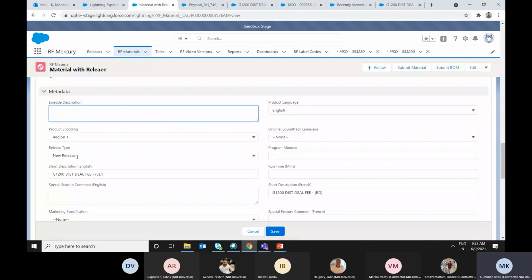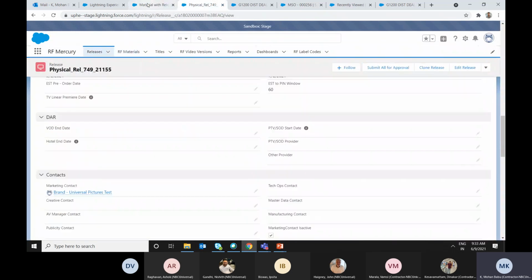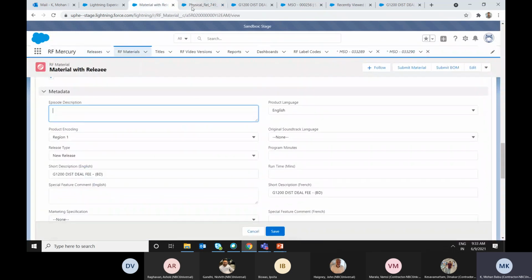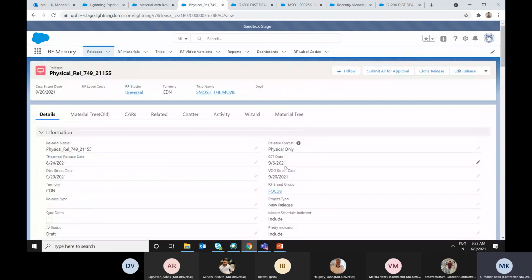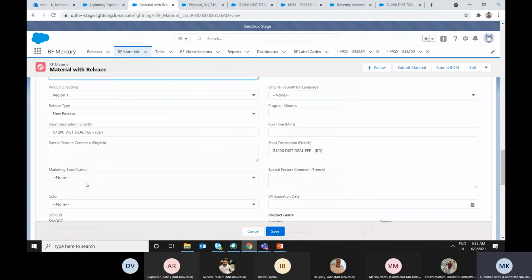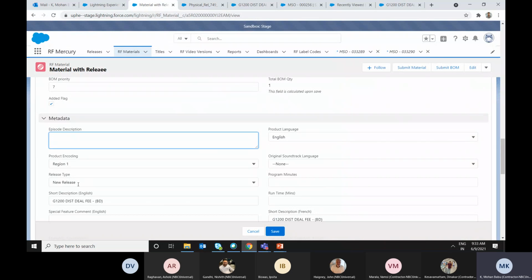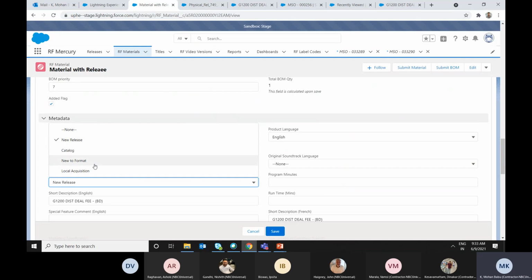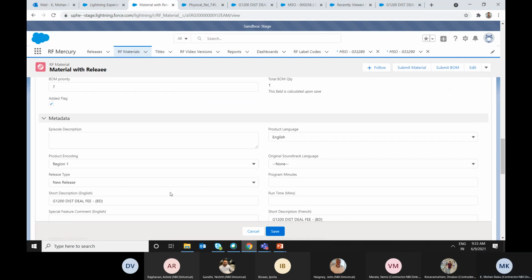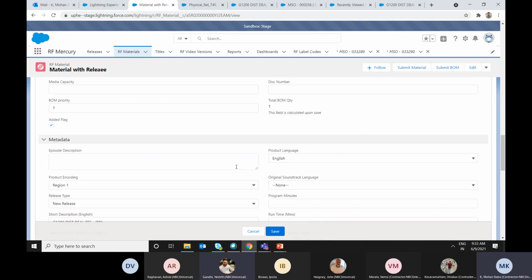Actually this value is based on the release project type. So we have the project type here. If the project type is new release, then on the material we are stamping the release type as new release. Else we'll be stamping it as a catalog. And for new to format and local acquisition, I'm not sure. We haven't come across these two scenarios as of now.